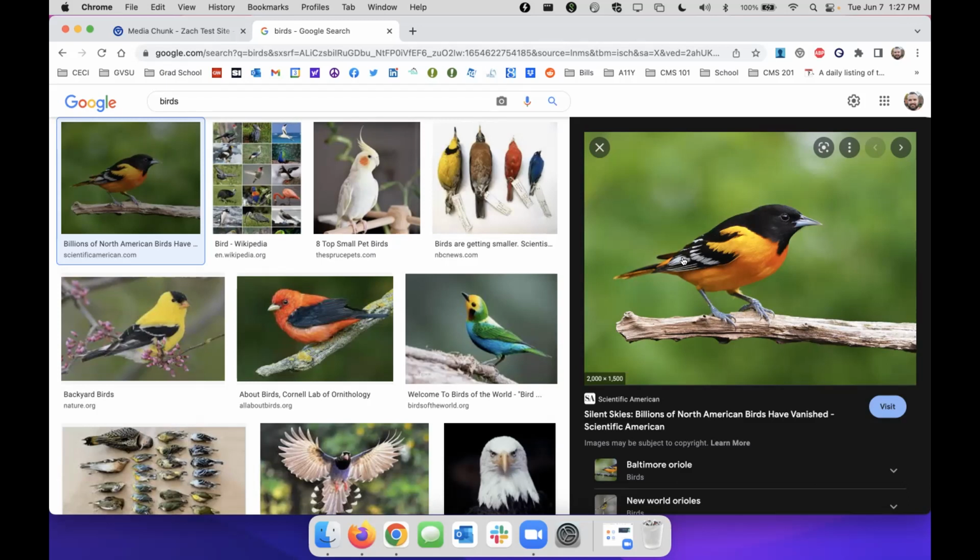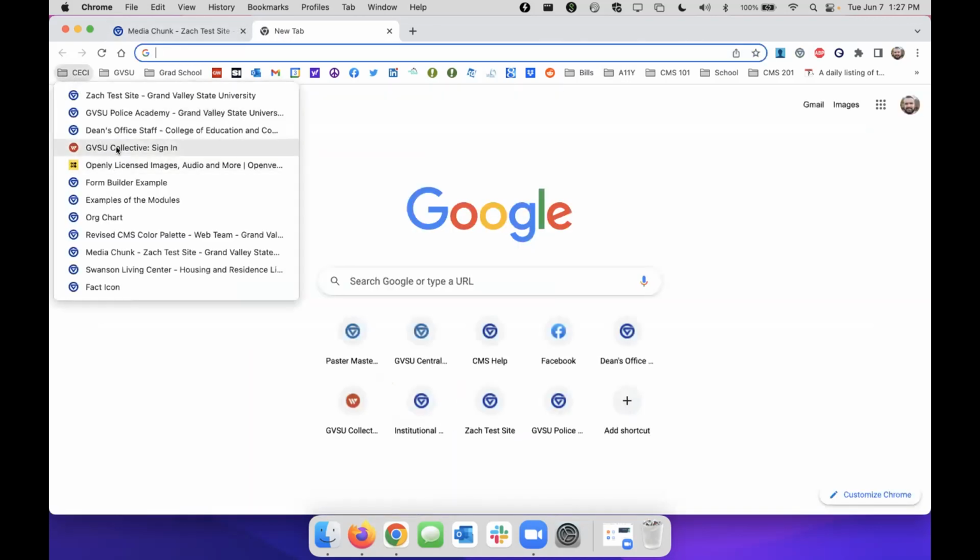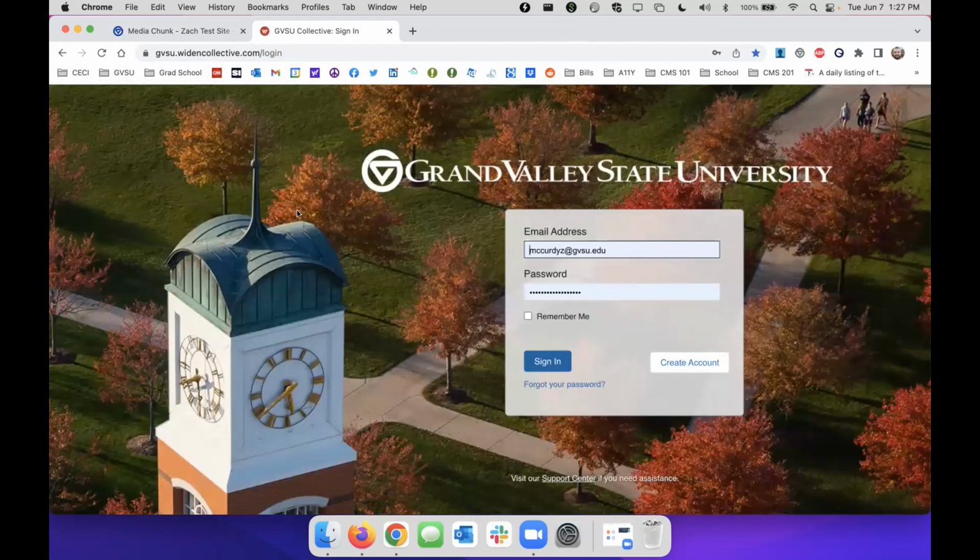So let me show you some options in terms of trying to find photography. One of the things that is available is what we call the GVSU Widen Collective, okay? This is a collection of photographs that the photographers at Grand Valley have taken, and they are available to use on your CMS. They are free. You do not have to pay anything for them. Part of working at Grand Valley and part of working in the CMS, you have access to this, okay?